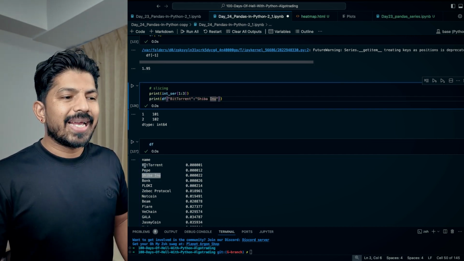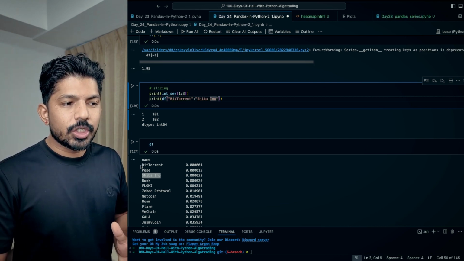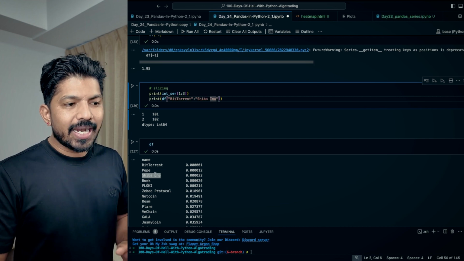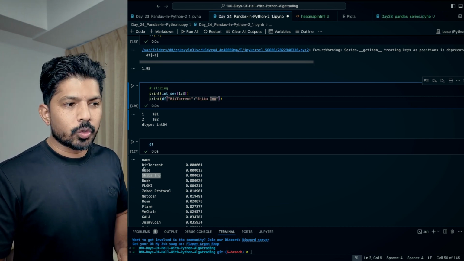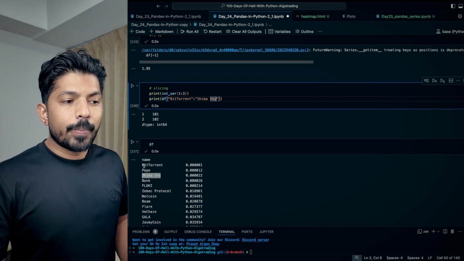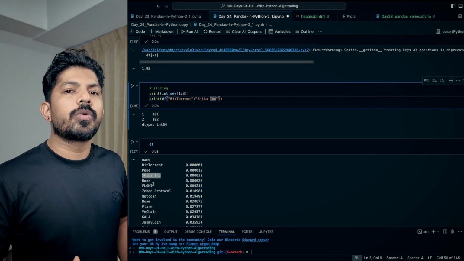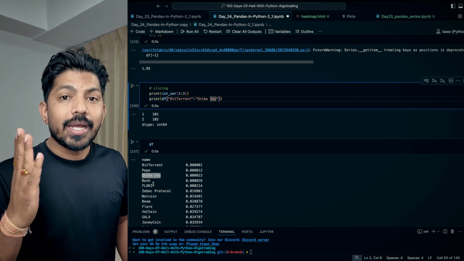So what happens here with the integer index? When we mention 0 to 2, it means 0 to 2, it will exclude the last position and it will print only the starting two values, which happened here. But in label indexing, if you print from BitTorrent to Shiba Inu, it will include all the three values. And that is the main difference between integer indexing and label indexing.